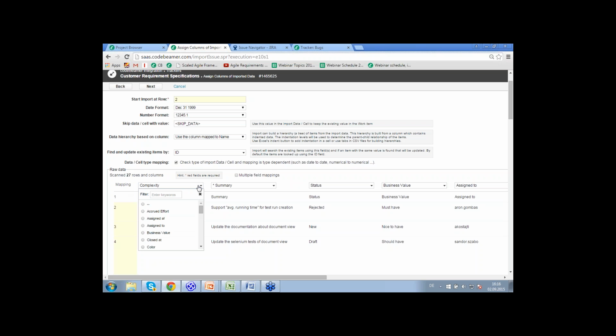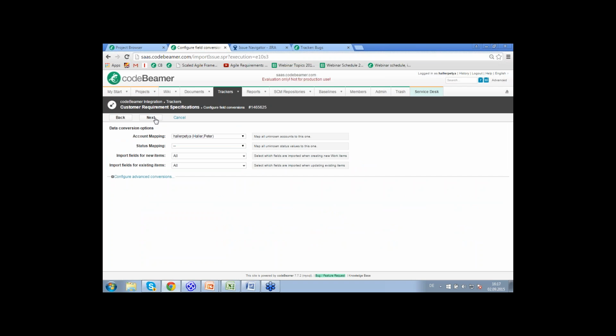So codeBeamer realized the complexity field matches with the existing field in codeBeamer. So this field will be mapped into the complexity field, also such as the summary, status, business value. But you also have the option to change these mapping options very easily here. So you can browse among your fields and you can set up which option you prefer. I'm going to click on next here. Also, this is where you can define certain options, whether you would like to update existing items or you would like to import all these items as new items as well.